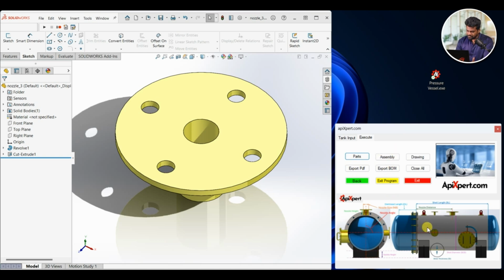And when I click on this assembly, the assembly of this model will be created using the components which it has developed previously. And same way for drawing, if I click on the drawing button, the drawings will be made based on the created assembly. Let's see one by one. I'm going to click on the parts now.